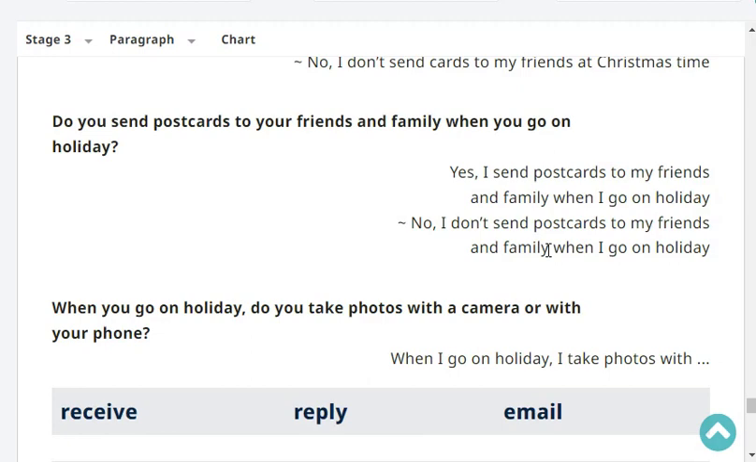Do you send postcards to your friends and family when you go on holiday? Yes or no? Yes, I send postcards to my friends and family when I go on holiday.